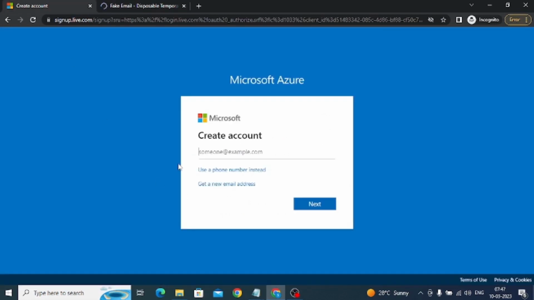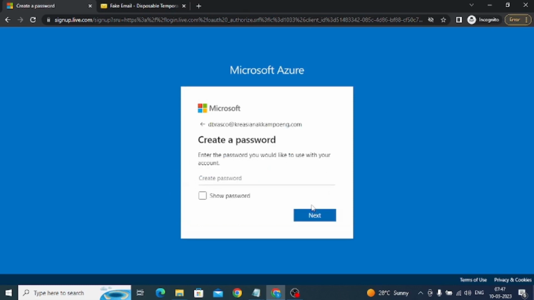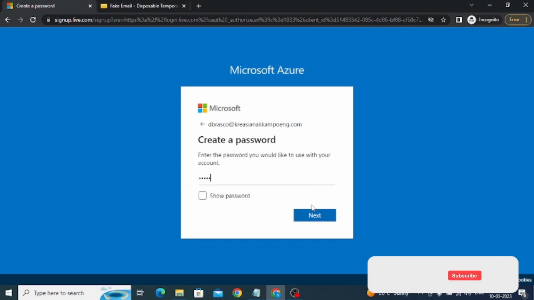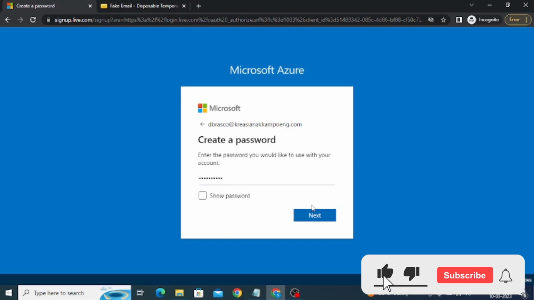We go to the Azure portal and paste the copied email here. After that click on the next button. In the next screen you have to set the password. Type whatever password you want to give. After that click on next.